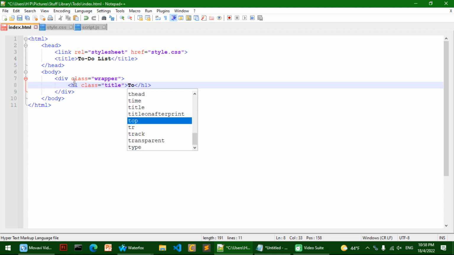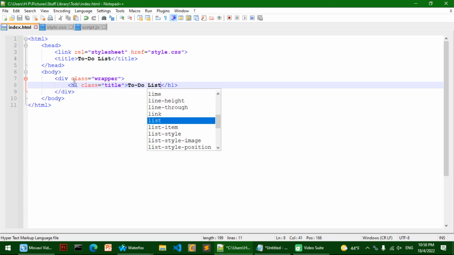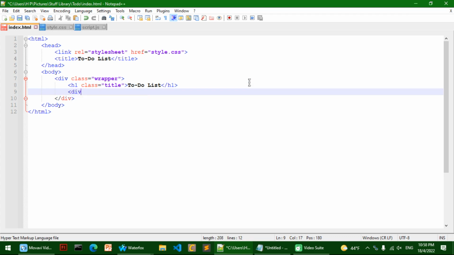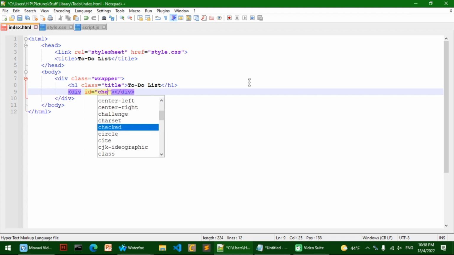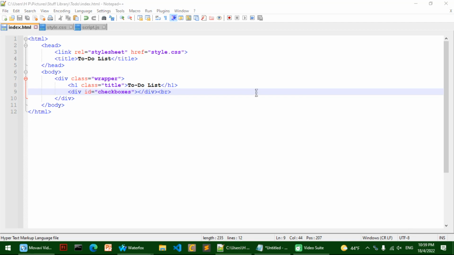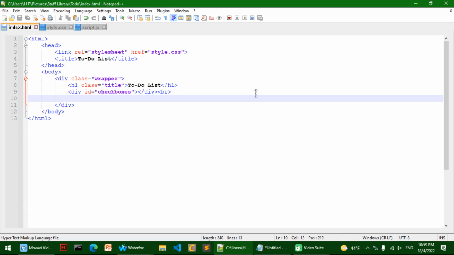I'm going to say to-do list. As it says h1, it's just to-do list. I'm going to make a div with the ID of checkboxes. It's going to be empty because we're going to add them using JavaScript, and then a BR, and then I'm going to say a div, the class of text.